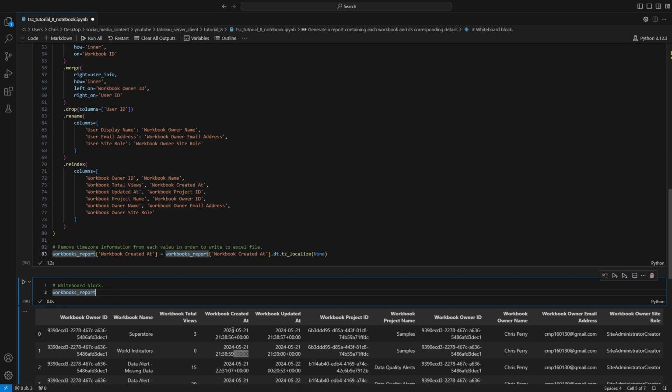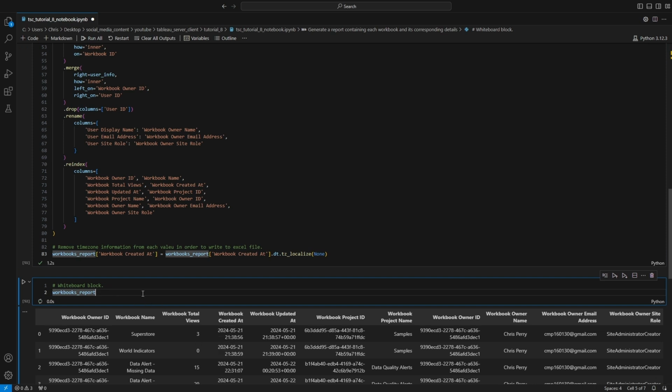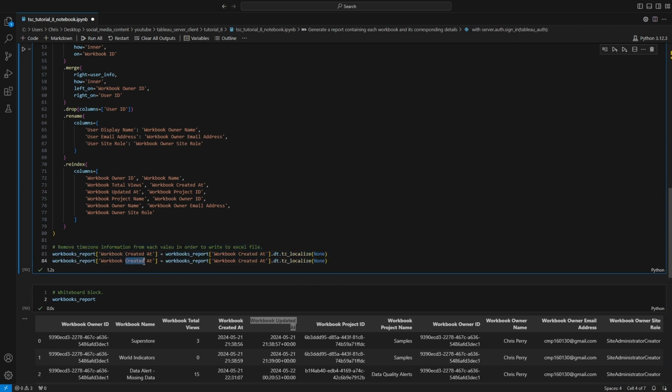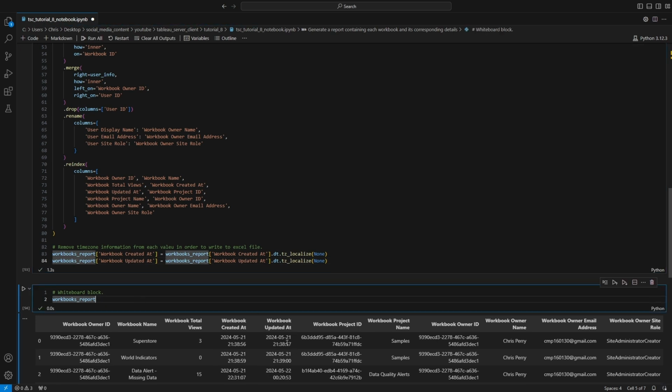Keep an eye on this column here, and notice we've stripped that information. So we need to do that for this attribute as well in order to write to Excel. Let's go ahead and do that. I'm just going to update this and this. All right. Okay, so we successfully stripped the time zone information from each of these attributes, allowing us to write to Excel.